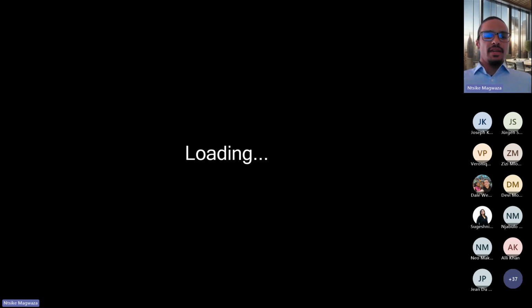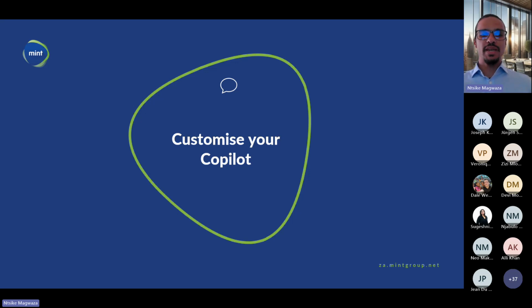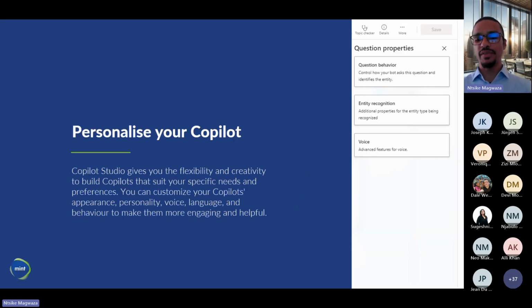Right, so we've looked at how you can build a basic Copilot, but of course you can customize your Copilot. There are a few different things you can do. You can personalize your Copilot. So Copilot Studio allows you the flexibility to be able to create and build Copilots that can meet your specific needs. And in terms of the customization, you can change the voice.